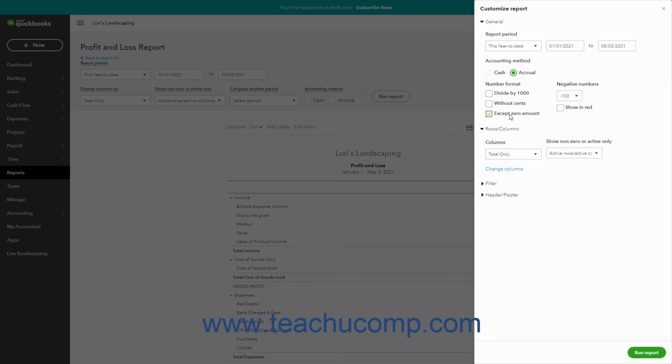To choose how to show negative number values in the report, select a choice from the Negative Numbers drop-down. To show negative numbers in red, check the Show in Red checkbox.